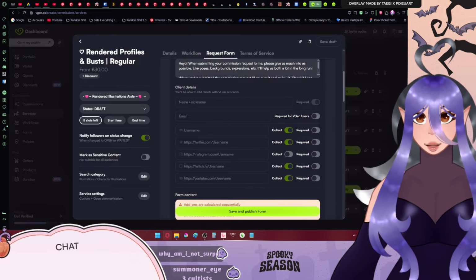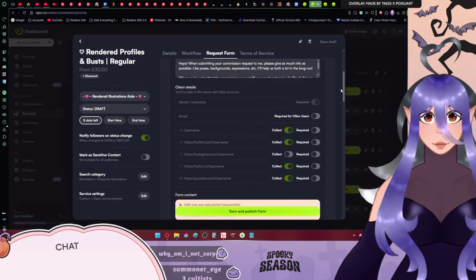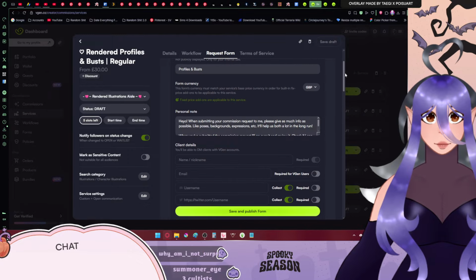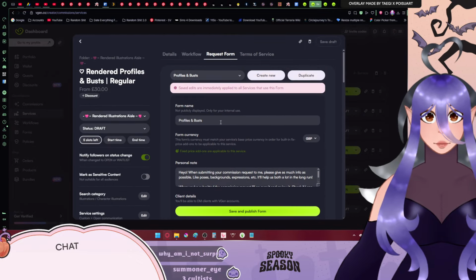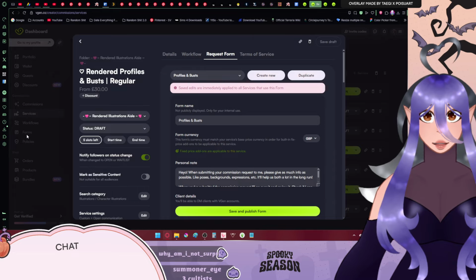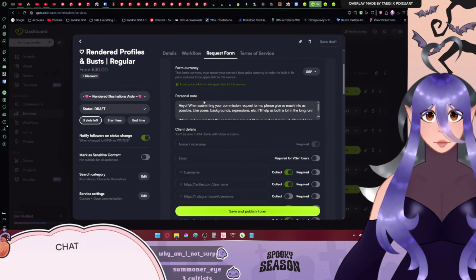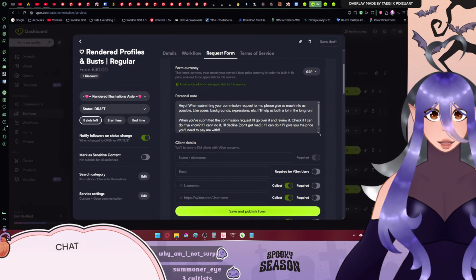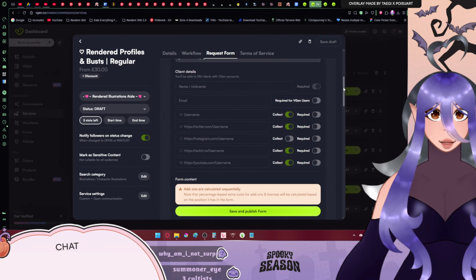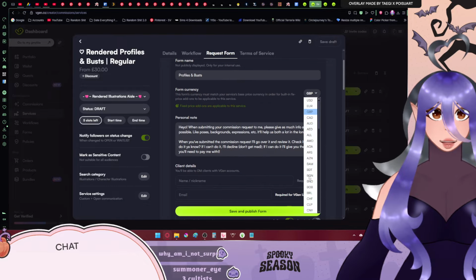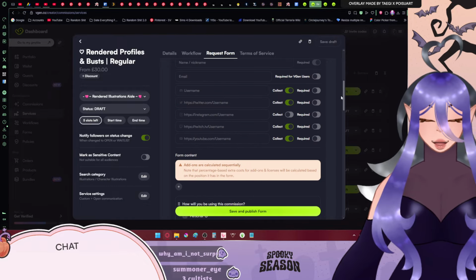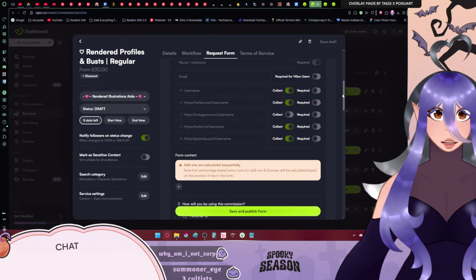Now there's a bunch of stuff that you need to think of when it comes to this. You need to think of a form name, so you know which one's which when you go into the form section. Little personal note, you can flip it around, stuff like that. Even though I don't really use that section.